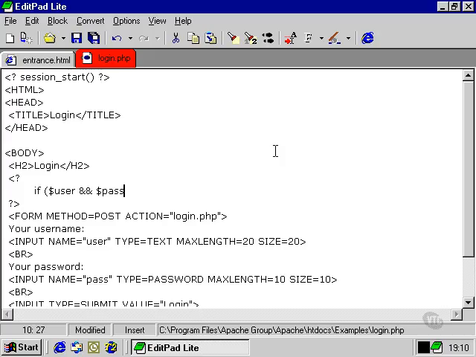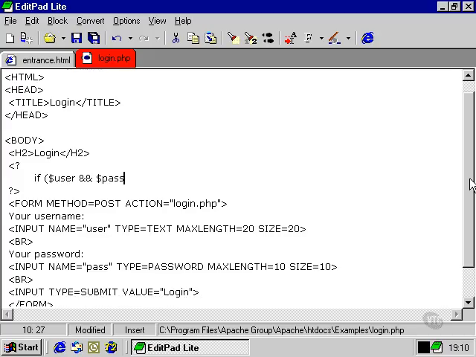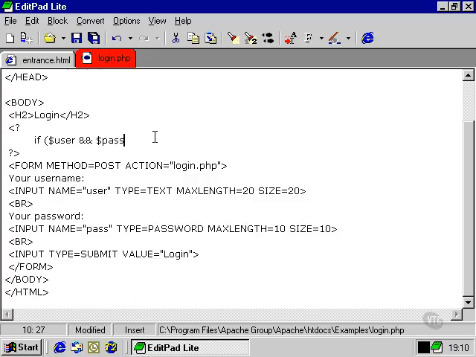So if this page is called by itself, then the two variables, user and pass, will have been delivered by the post method to this page. Therefore, these variables should be available to the page. So we can use that as the test condition.